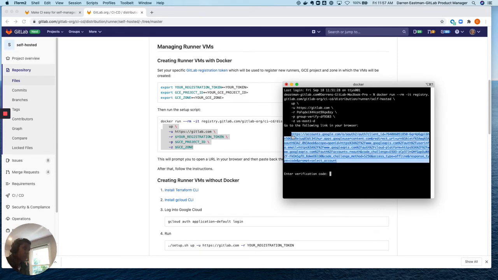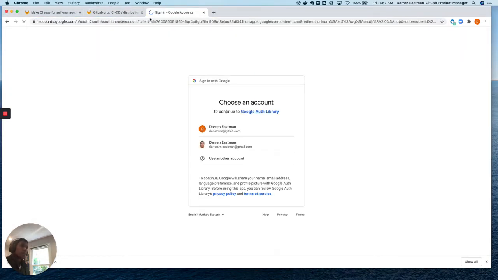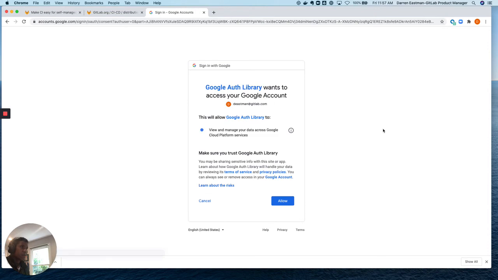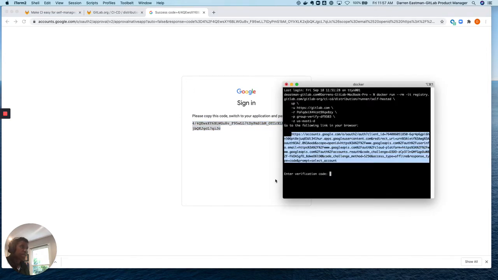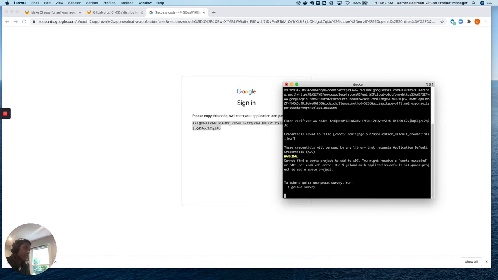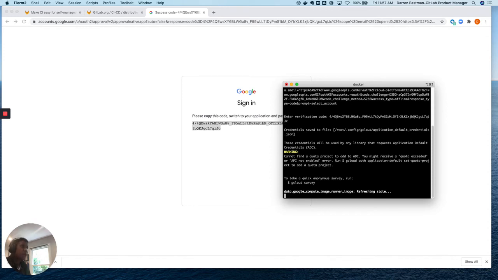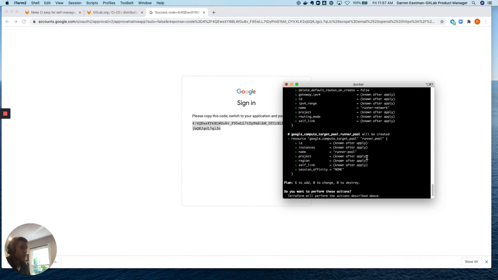Now it will prompt you to copy this URL into your browser. I'm going to choose this account, hit allow. And now I've gotten the verification code that I would need back in the script. I paste it in here, hit enter. And now what's happening in the background is that we're using Terraform to automatically create these virtual machines that will have a GitLab runner that will register against your project. I've already done this before, so I won't go forward and do it here.